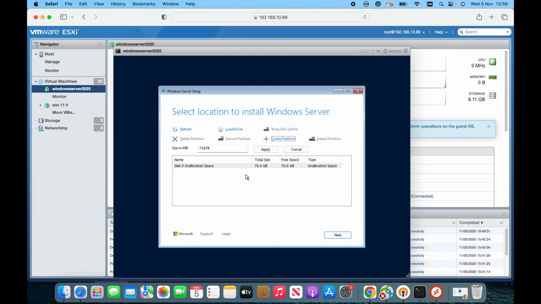Wait for a second. So it is giving us an option of 7168. Hit apply. Once you apply, the partition will be created in front of you. Wait for a second. So the partition has been created. We will select the massive size partition and then next.